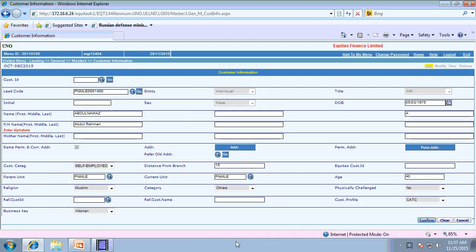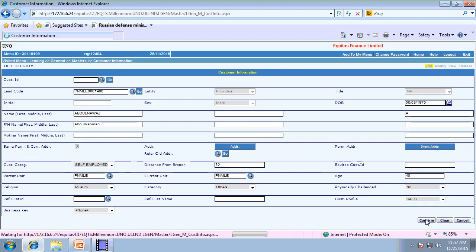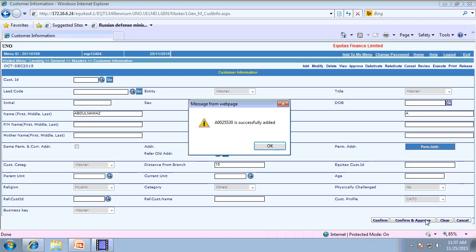So if there is any error, it would show us here there is a blank. So I am just deleting this blank and I am now giving confirm. Now once it is confirmed, there is a customer ID generated, and for this customer it is A0025530.